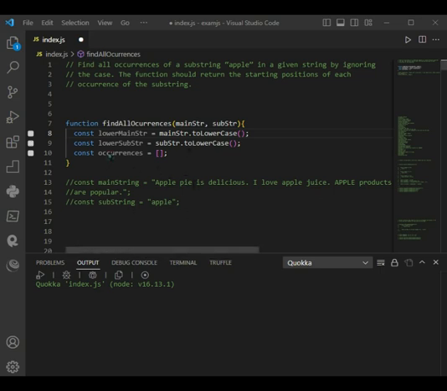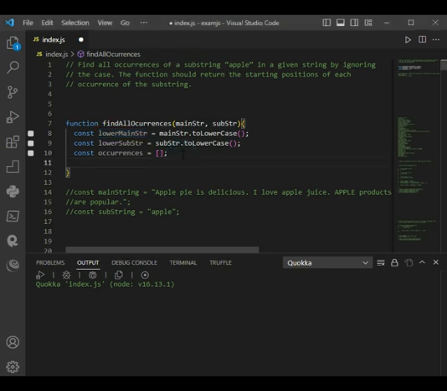And then we initialize an empty array that will be used to store the starting indices of all occurrences of lower substring within lower main string. And now we have to focus on finding the first occurrence of the substring.